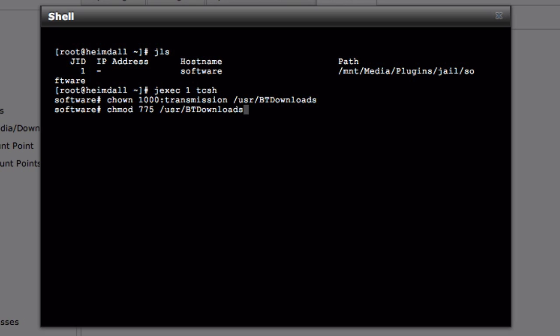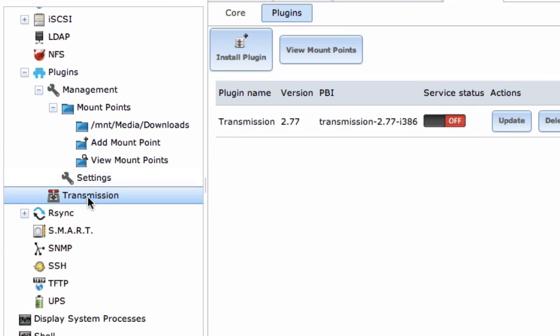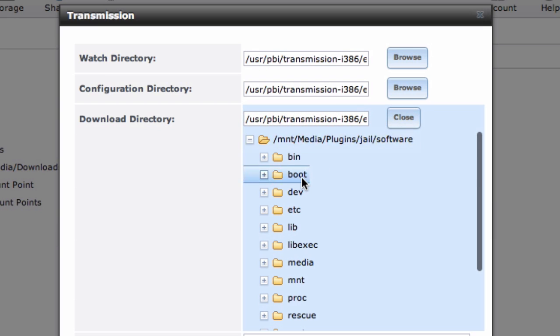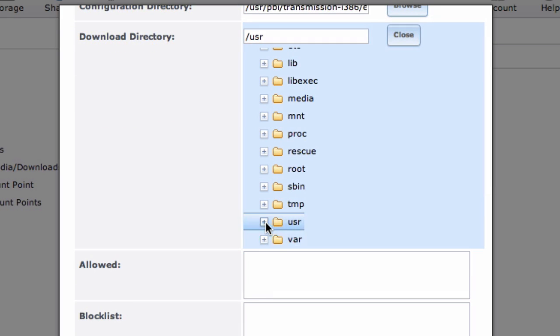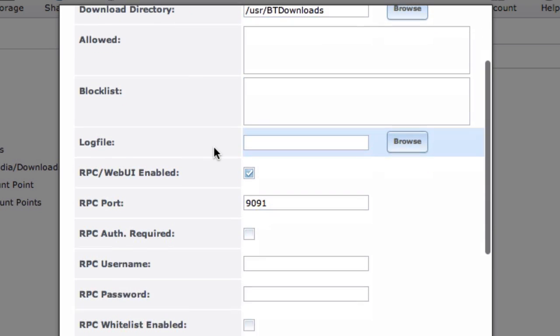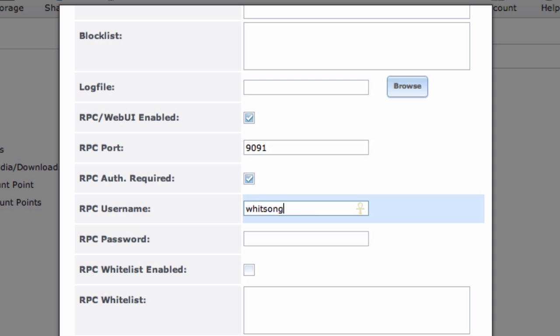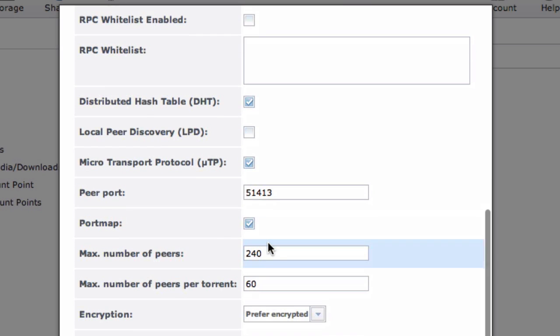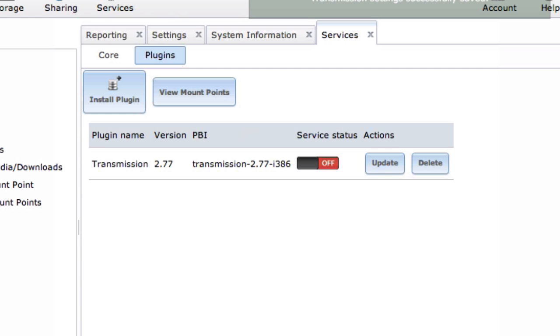Now we're ready to start tweaking Transmission and get it up and running. Head to the sidebar, click the Transmission option, and change your download directory to the user btdownloads folder we created earlier. I also recommend checking the RPC authorization box and giving yourself a username and password so other people can't access the Transmission web interface. And when you're done, you can tweak any other BitTorrent-related settings you like. I usually like to require encryption, but all of this is up to you. When you're done, flip that Transmission switch to On, and you will be up and running.